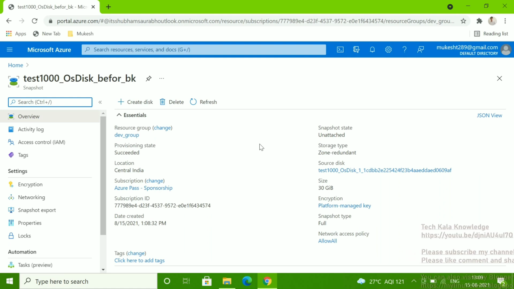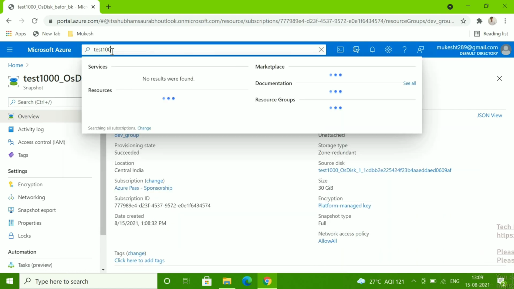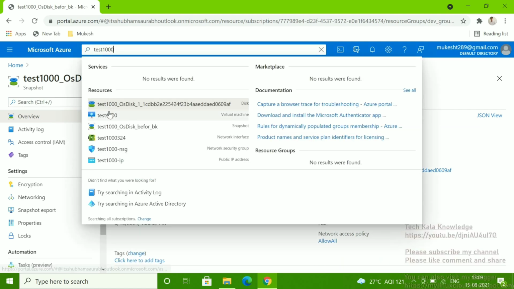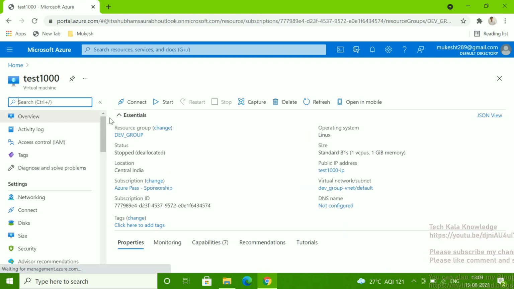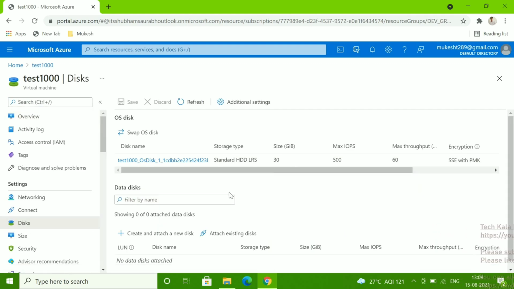Okay, same like that. If you have a data disk, again what you have to do is first go here and select your VM, and then inside the VM, click on Disks. If you have a data disk, then click on the data disk. Suppose you have multiple data disks, then you have to click on them one by one. And with the same process, you can create a snapshot.